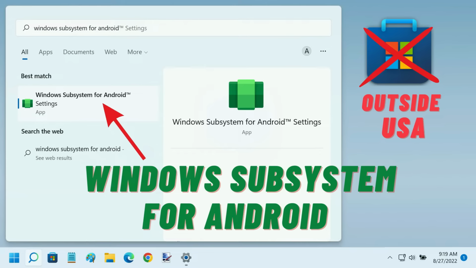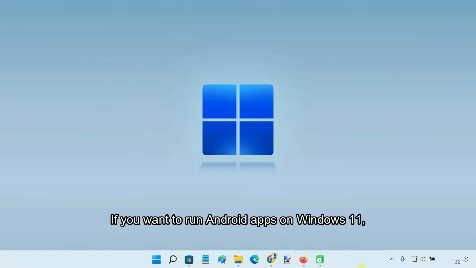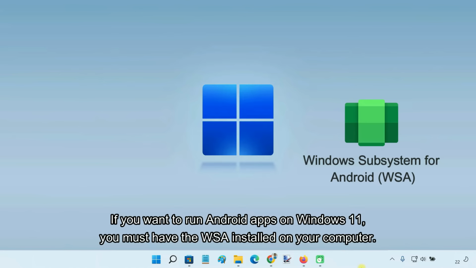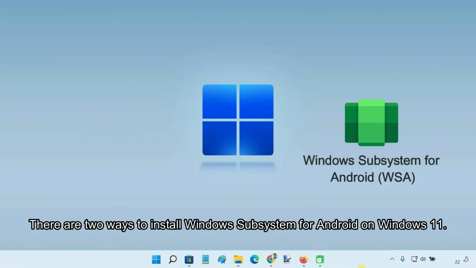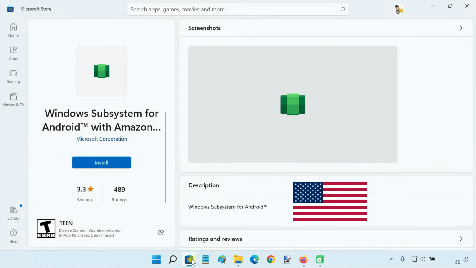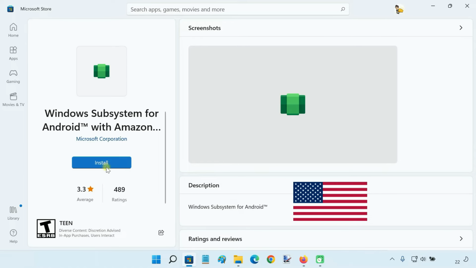How to install WSA on Windows 11 without Microsoft Store outside US. If you want to run Android apps on Windows 11, you must have WSA installed on your computer. There are two ways to install Windows Subsystem for Android on Windows 11. The first method is for those who live in the US. They can simply install WSA from the Microsoft Store.